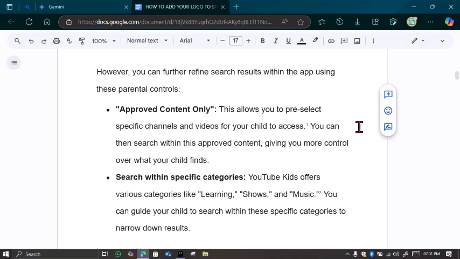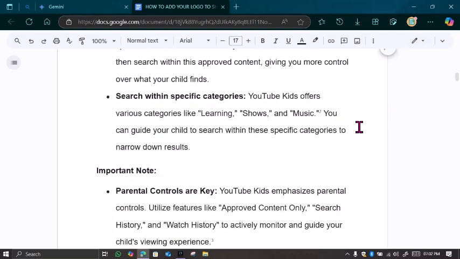The next thing you can use is the search within specific categories, which means YouTube Kids actually offers you various categories like learning, shows, and music. So you can guide your child to search within these specific categories to narrow down the results.